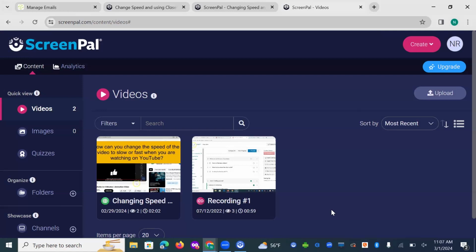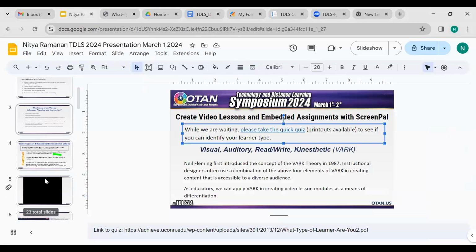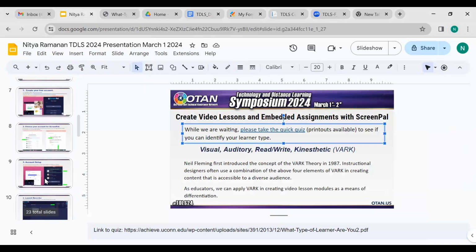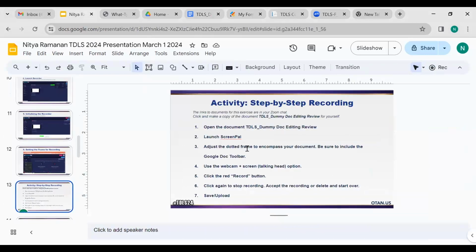So this is just a very small demonstration. What I'm going to do at this moment, these are the things I'm going to do. I open the document already, right? Then I'm going to launch ScreenPal. I'm going to hit the record, adjust the frame, and then start recording, okay? So those are the steps I'm going to do first.